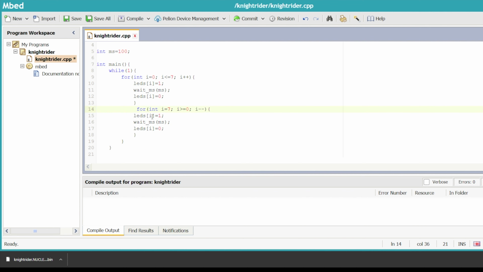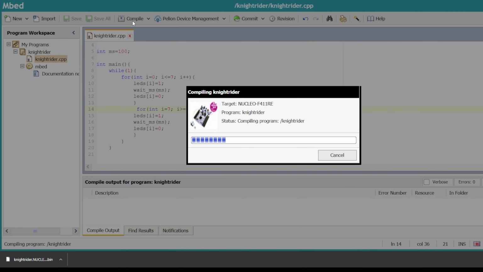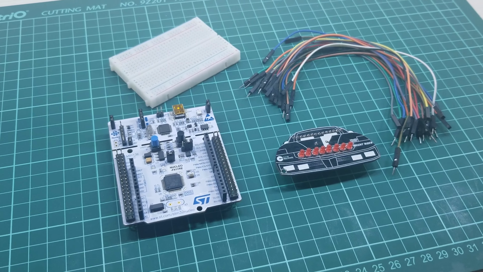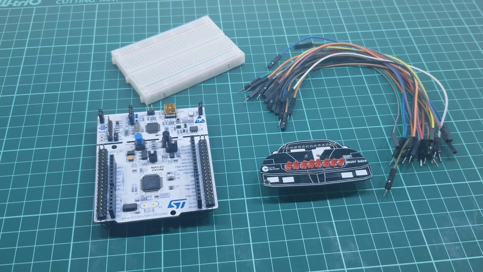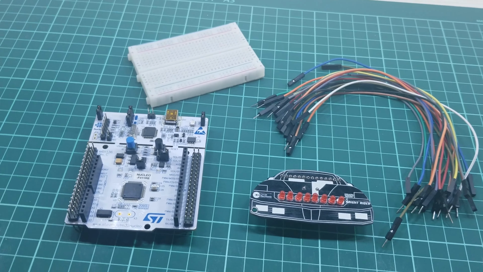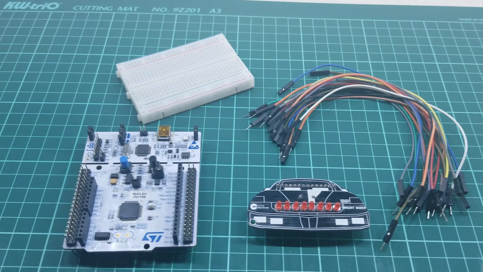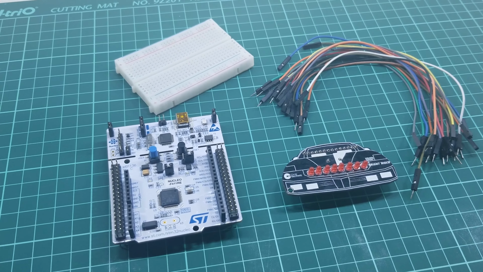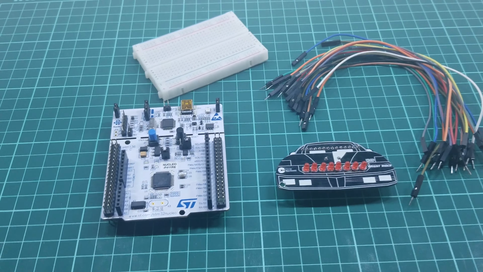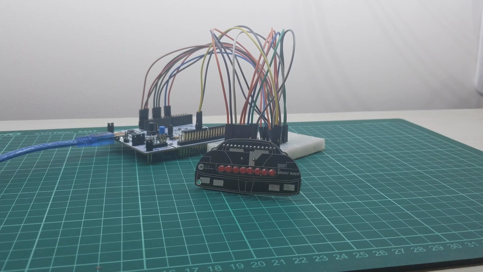We are done. We will compile our code and upload it to the board. You need one Nucleo board, a Knight Rider circuit kit, cables and a breadboard. Let's connect them to each other. After the connections, let's power up our circuit.